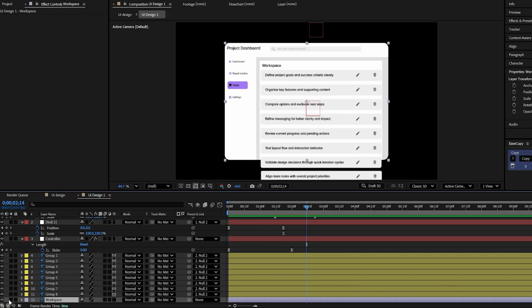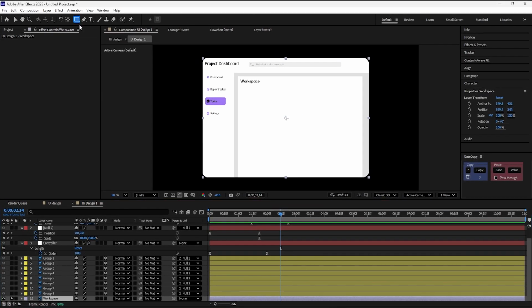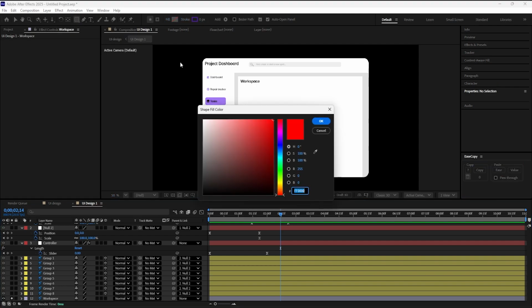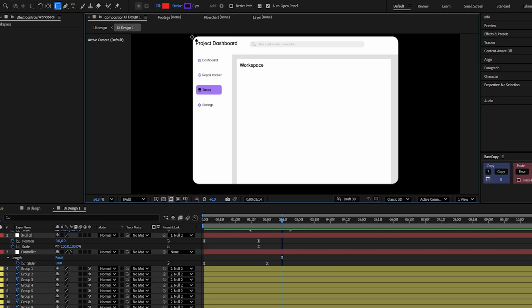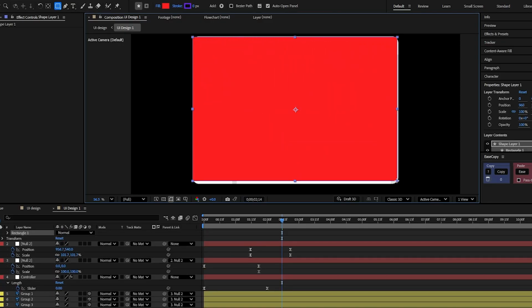Now, solo this background layer. Select the rectangle tool. Set its stroke value to 0 and fill to any color. Then make a perfect rectangle that covers this background layer properly.